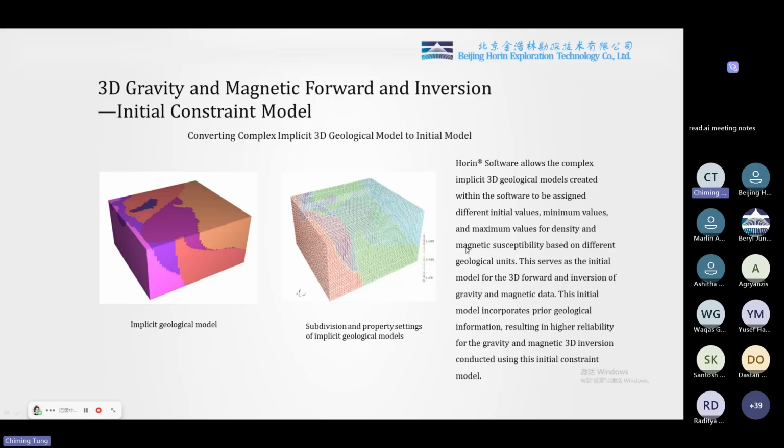And in Horin software, we have a great feature to convert the implicit geological model to the initial model of the inversion. This will help us to reduce the calculation amount of the inversion.